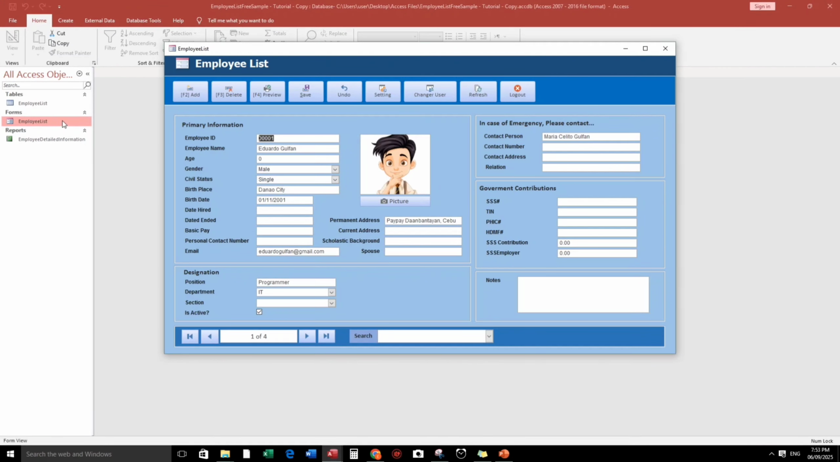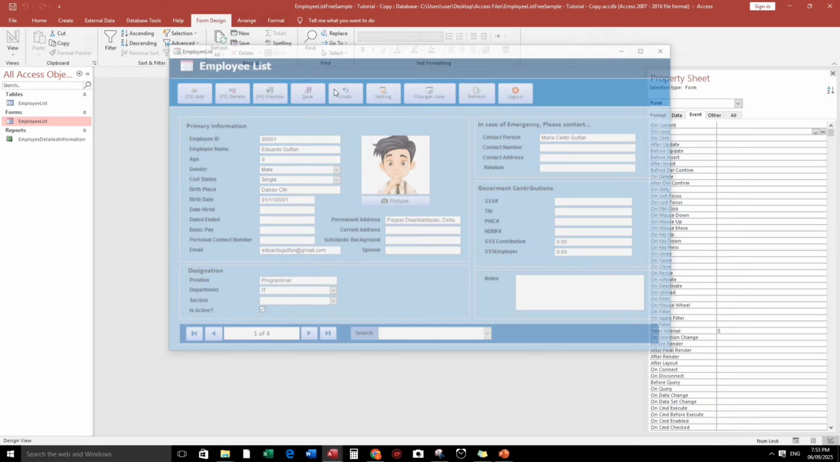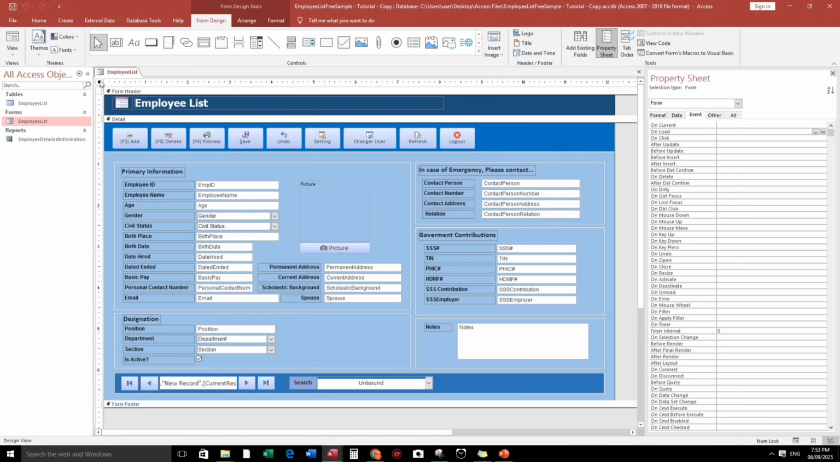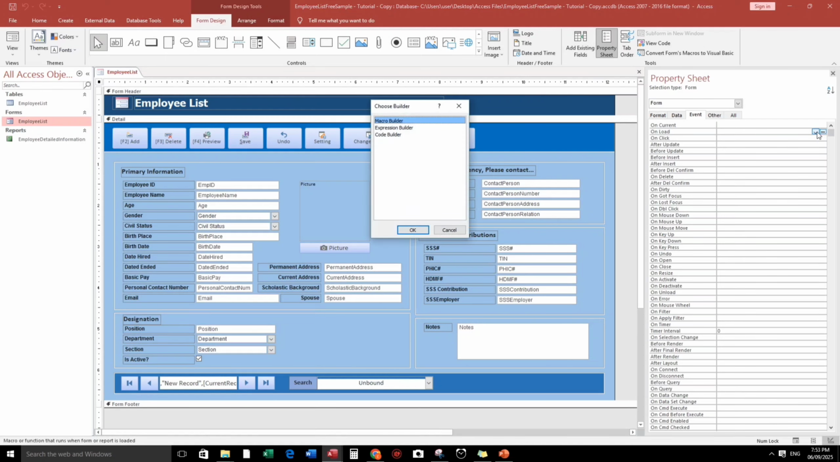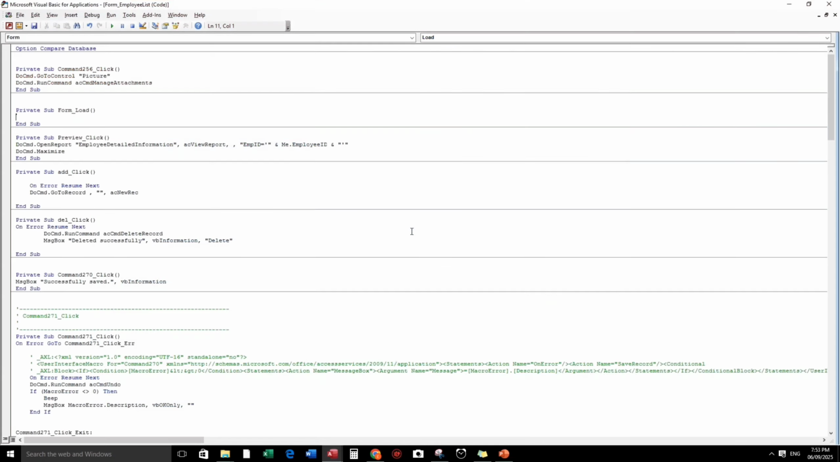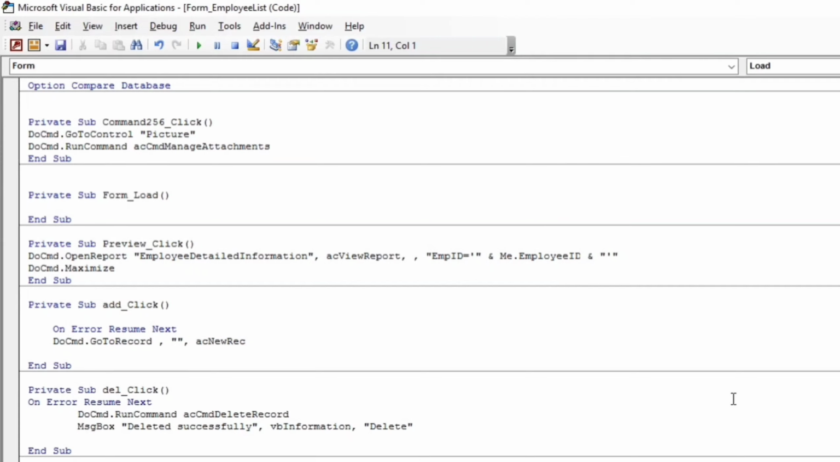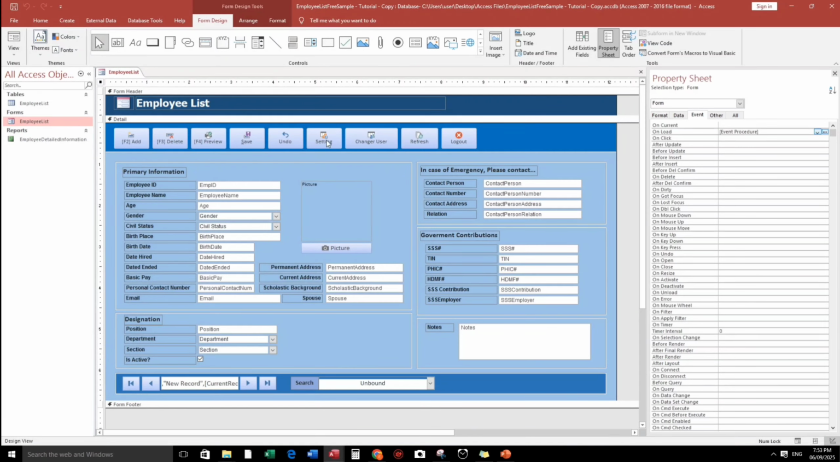Now guys, let us go to the design view. Right click, design view. Then click this and then go to the OnLoad event. Okay, Code Builder and hit OK. So let us type this: Me.KeyPreview equals True. So True means we allow the keyboard shortcut. So let's type a comment: allow keyboard shortcut. Okay, then let's close this.